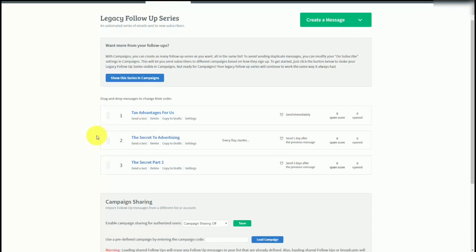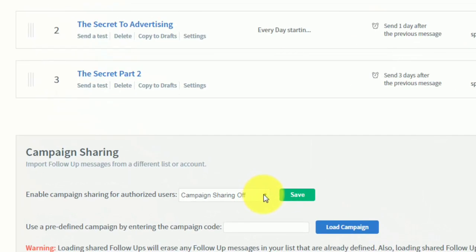Now, once we have determined that this campaign is actually effective, one of the things that we can do is we can actually share this campaign. And we can do that by going to this campaign sharing link, and we can choose to share our follow-ups. We can choose to share our broadcasts, or we can choose to share our follow-ups and our broadcasts. Now, in this particular case, we are going to choose to share our follow-ups. So we're going to click Save.